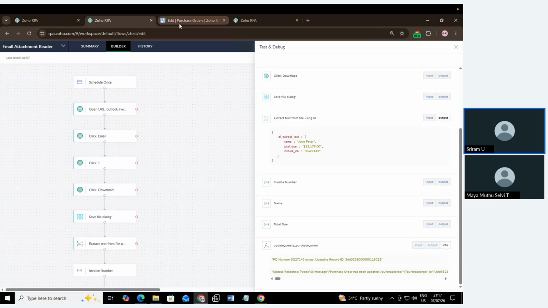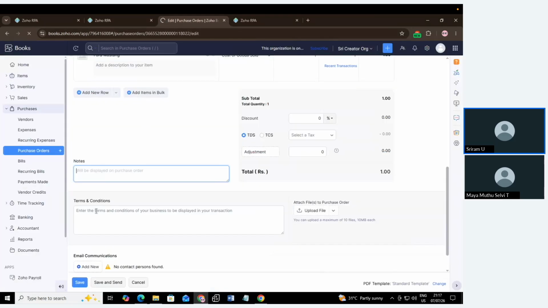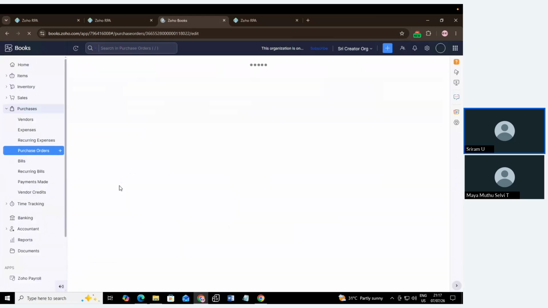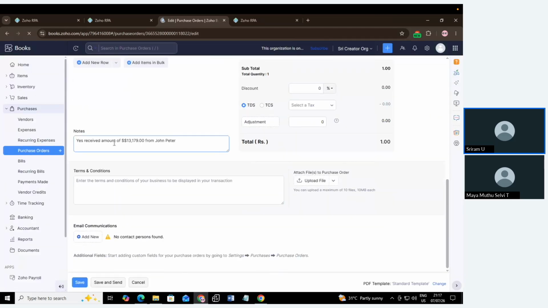Now if I go here and refresh the screen, you'll see the record holds the update. We updated it from the custom function. Since the PO is already present, it just updated the existing PO. So this integration can also be done. Email handling, attachment handling, and email content handling can also be done through Zoho RPA.